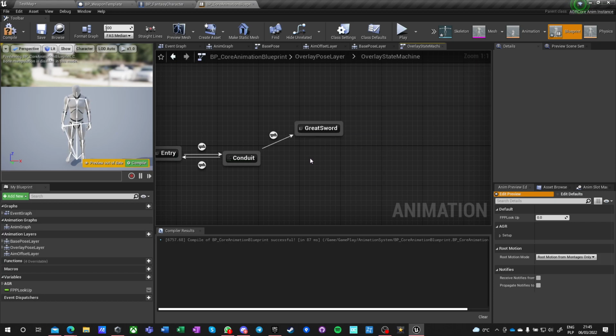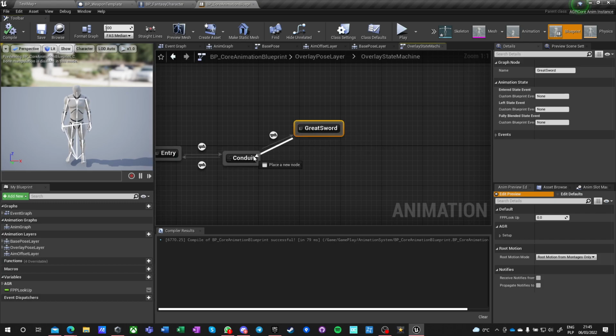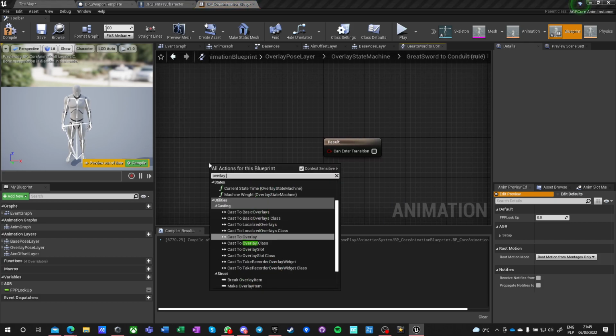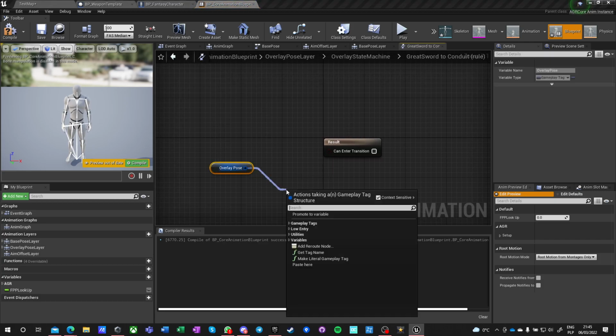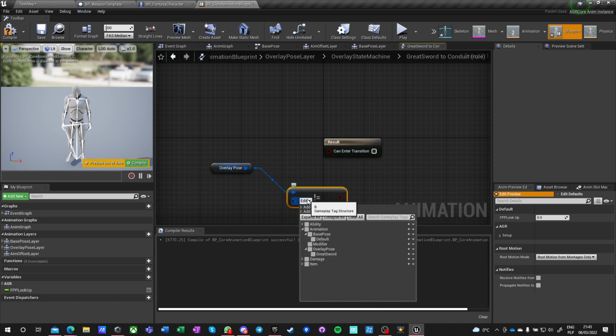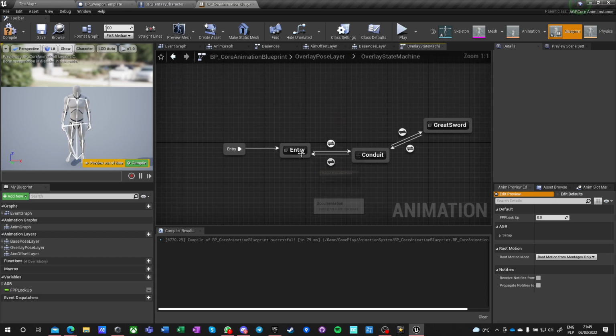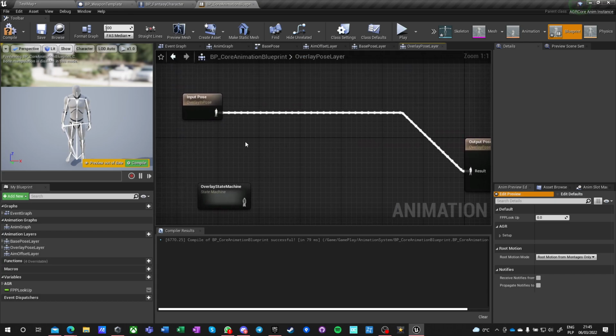Or maybe, yeah, let's do it like this. Okay, so greatsword. And we go back if overlay pose is not equal greatsword. So now we don't have entry pose yet, and we don't have that pose.